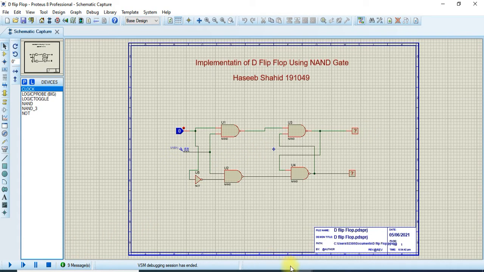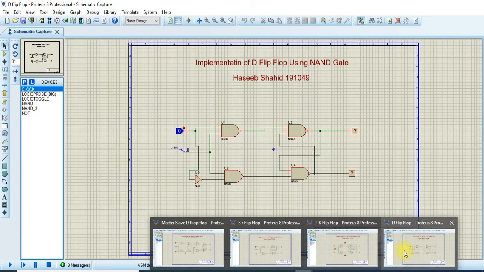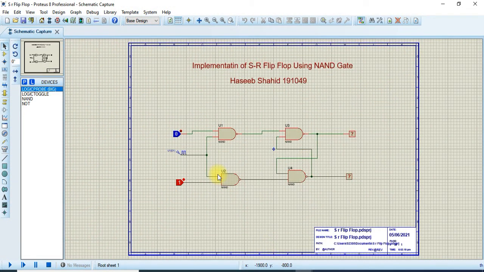Now we will head towards the SR flip-flop. SR flip-flop is known as a set reset flip-flop. A flip-flop is a device that stores the input data at the clock and the various clock intervals, as we have already discussed in the theory. So as you can see, this is the set reset flip-flop.